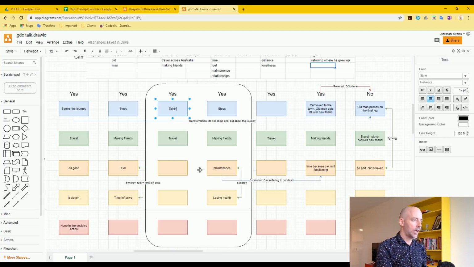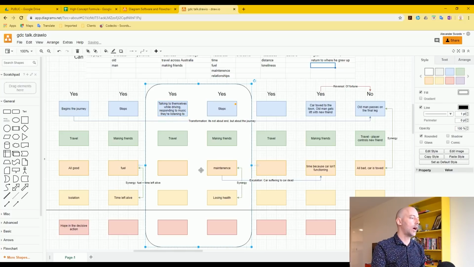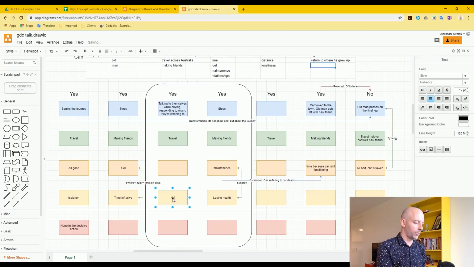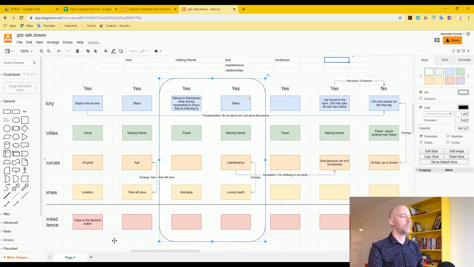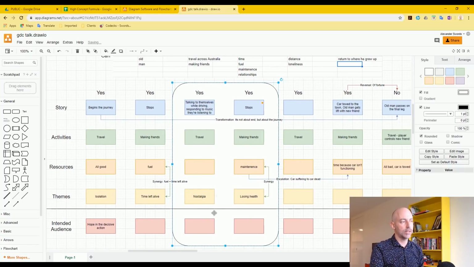Traveling, talking to themselves while driving, responding to music they're listening to. Cool. So we'll put in nostalgia there. The nostalgia from the themes is going to be prompted by the music they're listening to.